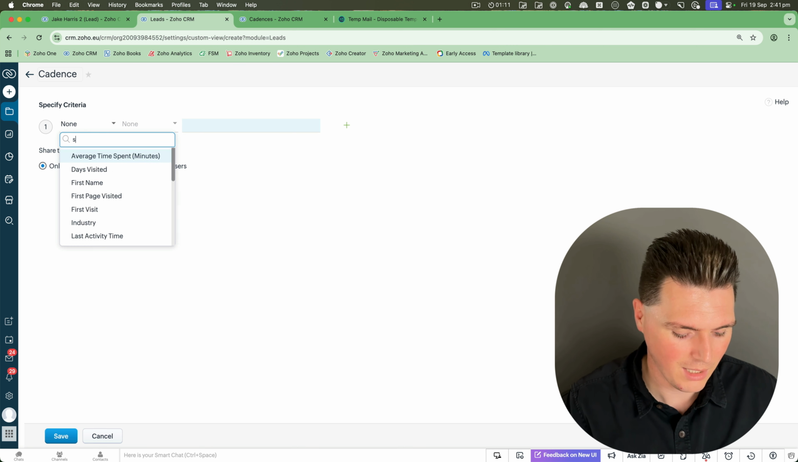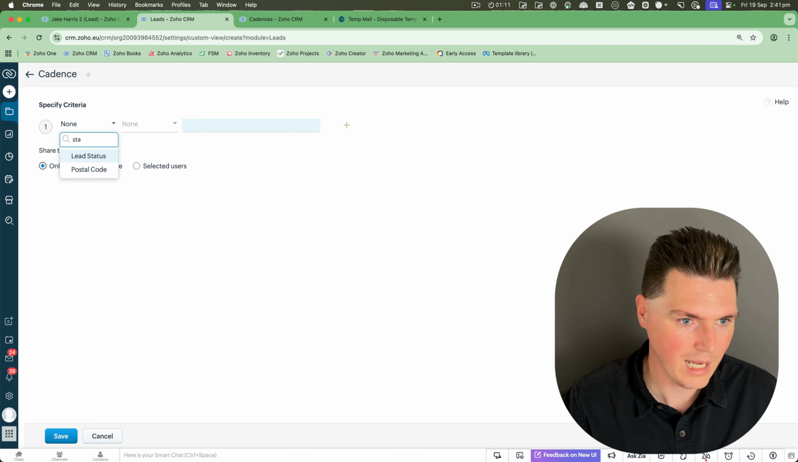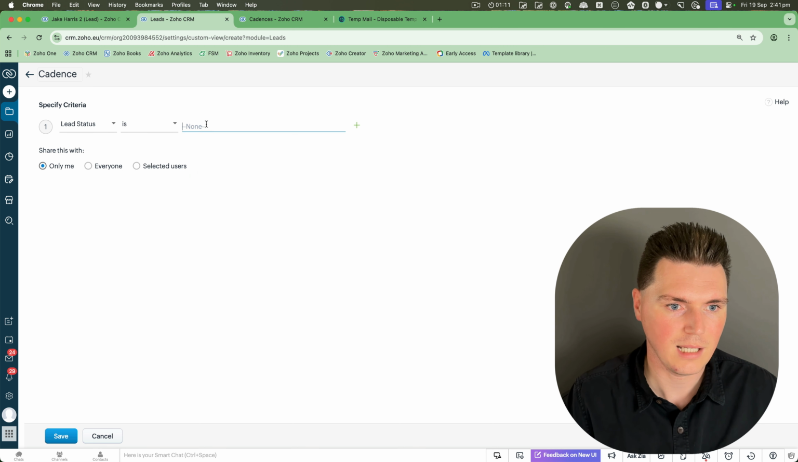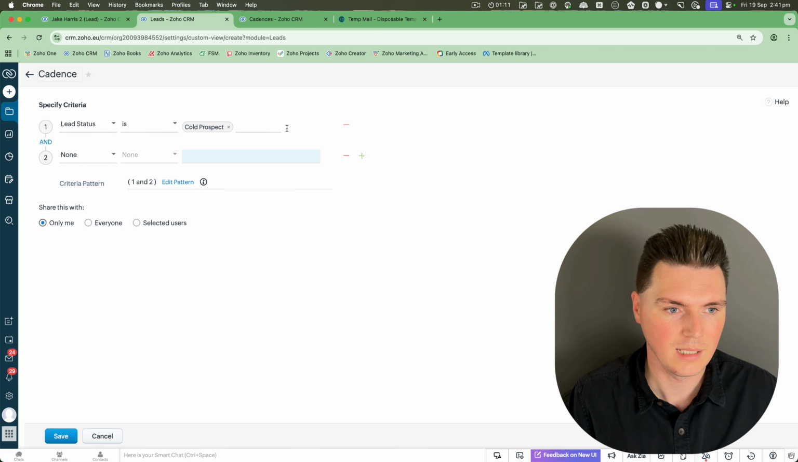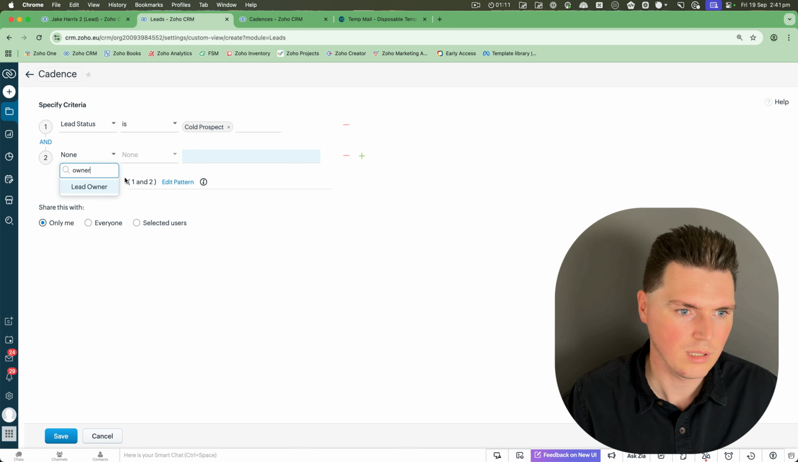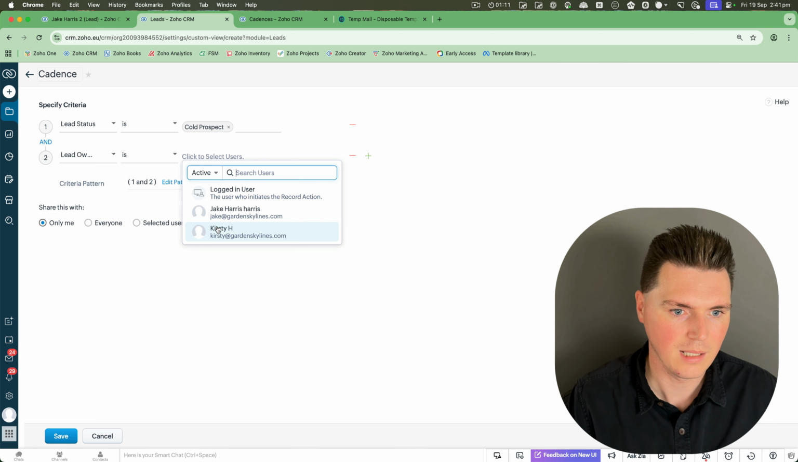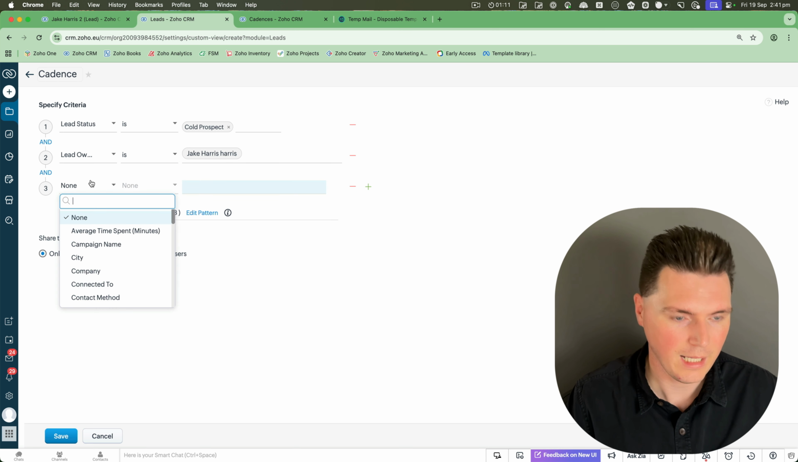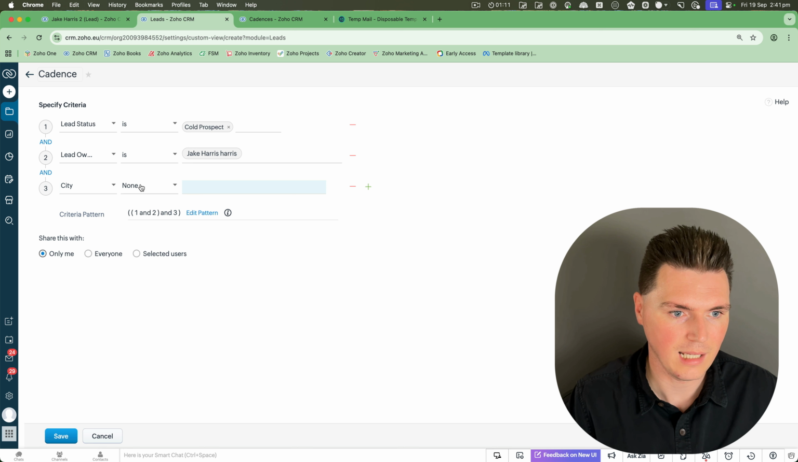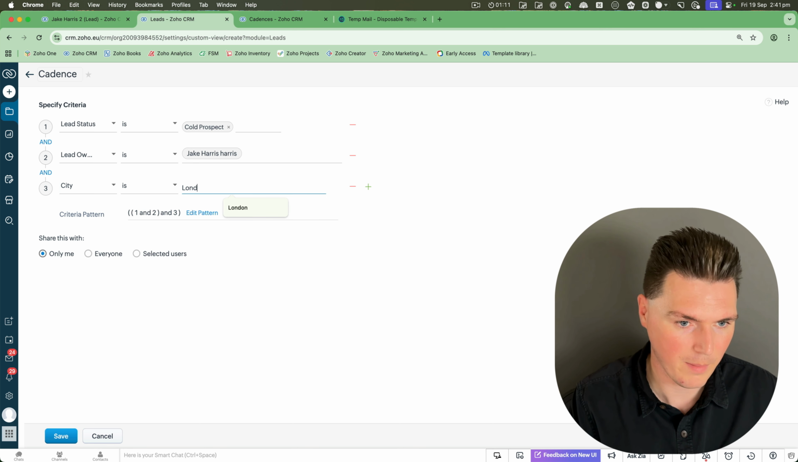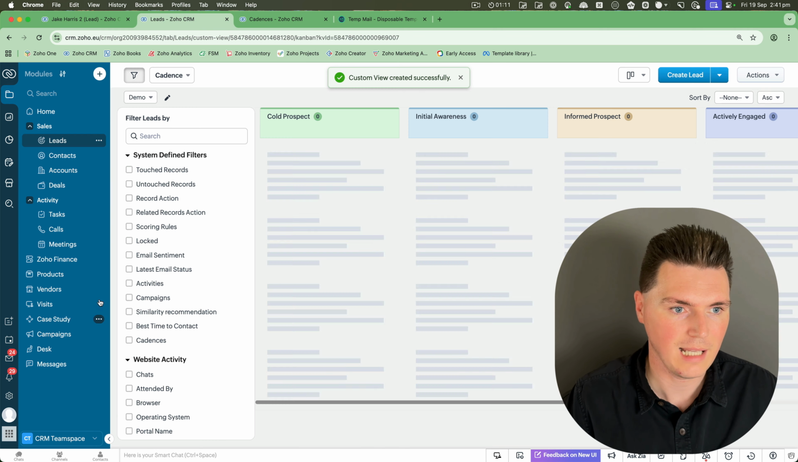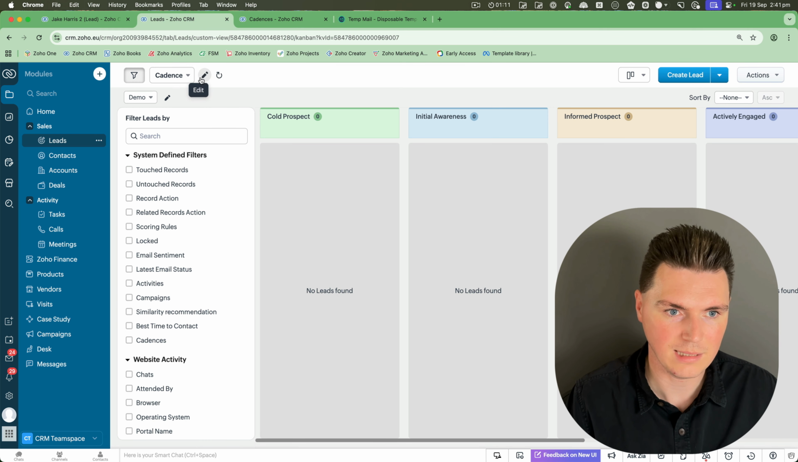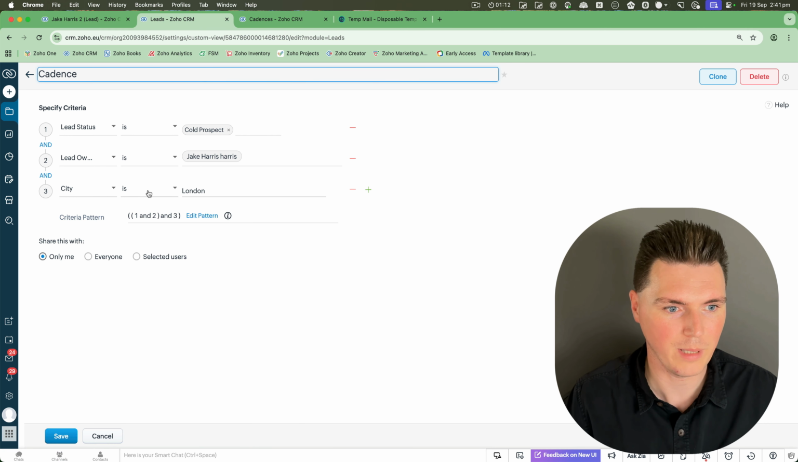I'm then going to go in and I'm going to say this cadence should include anybody where the lead status is cold prospect, the owner is me, and where in fact I could do logged in user if I want it to be dynamic, but I'm just going to select my user, and where city is London. So this is going to be my cadence of cold prospects in London. If I hit save, that has given me exactly 0. So I clearly need to do a better job prospecting in London.